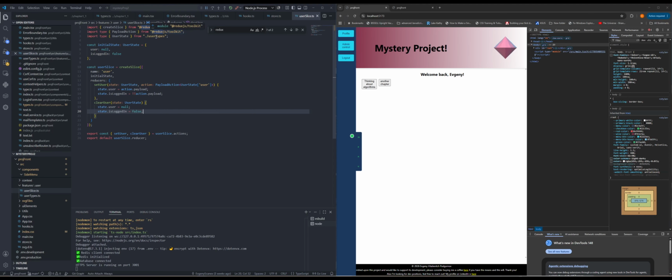So, Redux Toolkit createSlice. Here I'm creating the user slice, which has a name and an initial state for the users, the state of users. It has a setUser function and a clearUser function in it.